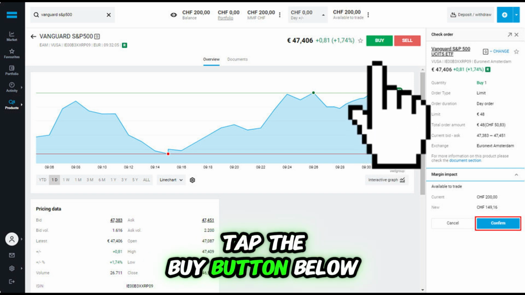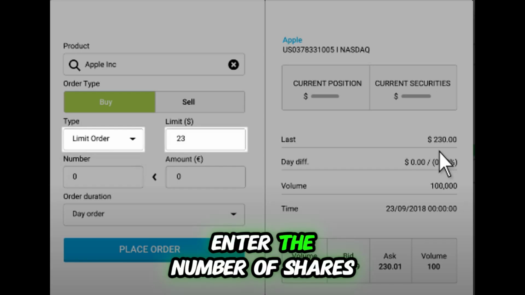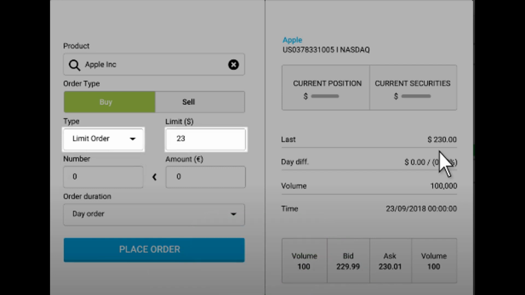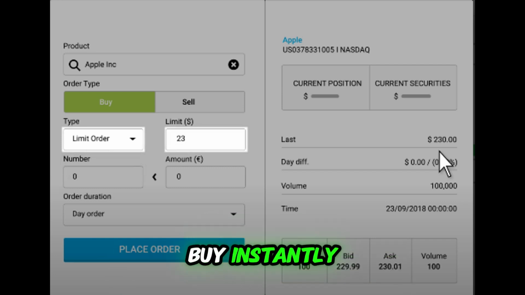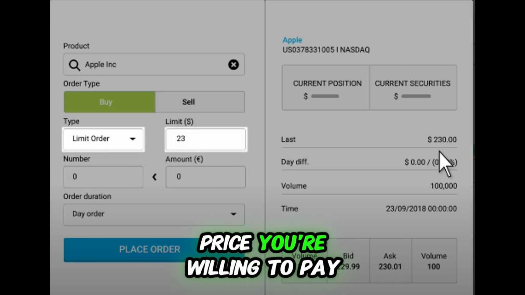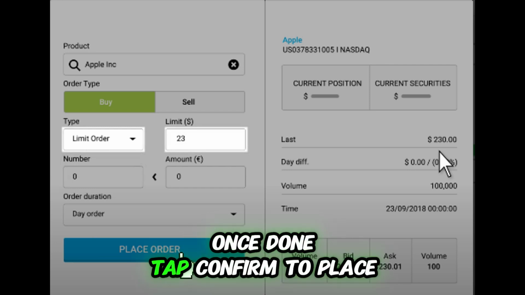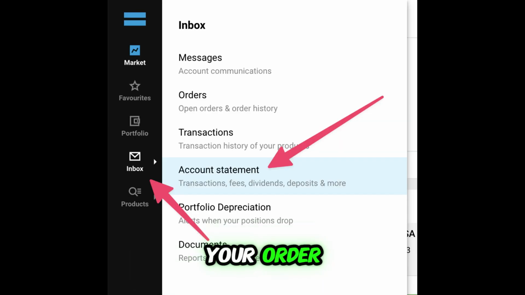Tap the buy button below the chart. Enter the number of shares you want to buy. Choose your order type. Market means buy instantly. Limit lets you set a price you're willing to pay. Once done, tap Confirm to place your order.